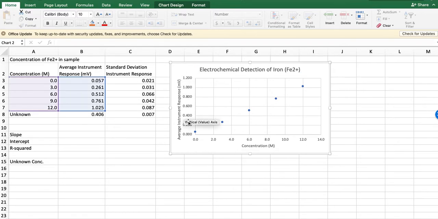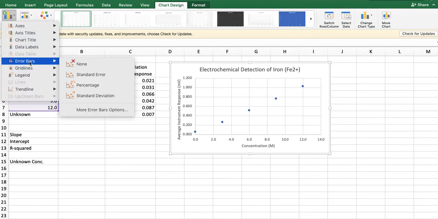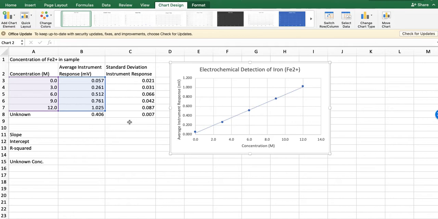Okay, so now we have axis titles, we have the average data plotted, and now we're going to dress this up just a little bit more. Right? In order to do our calculations, we're going to need the best fit line. So I want to add a chart element, I want to add a trend line. Okay, it gives us a couple of options. I'm going to go with a linear trend line. To me, that looks like it's probably pretty linear as opposed to being exponential, and we don't want to do kind of a moving average. So I'm going to just add a linear trend line.